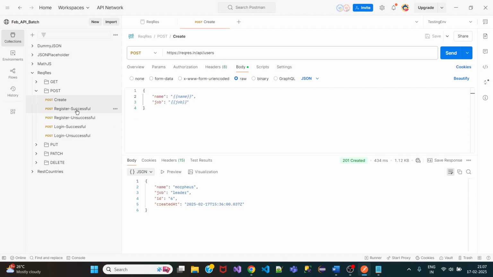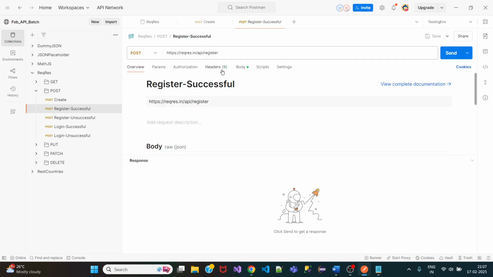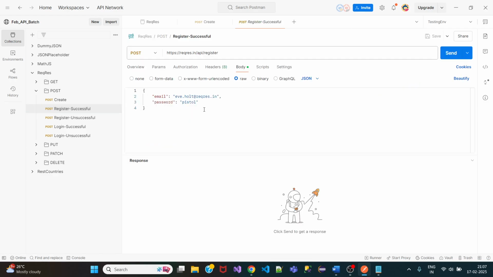Now there is one more way. Let me go to random here and the body. This is one of the emails and this is one of the passwords. Now let's say we want random emails and random passwords to be generated. Postman itself has an inbuilt feature where it creates random emails and random passwords. How exactly do you do that?